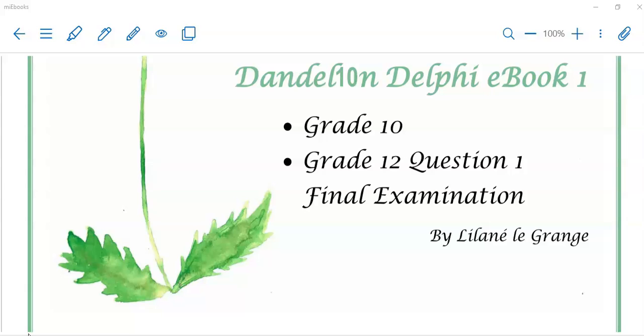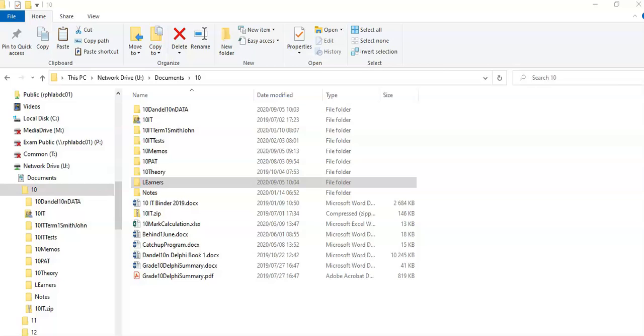If you have just started Delphi and you watched the first lesson, we're going to continue in that same program and learn how to open it and how to code in it. First thing that you want to do is open your File Explorer. That is that little yellow folder that you usually see on your computer to navigate to where you have stored your example program. I have stored mine in my 10 Dandelion data files.